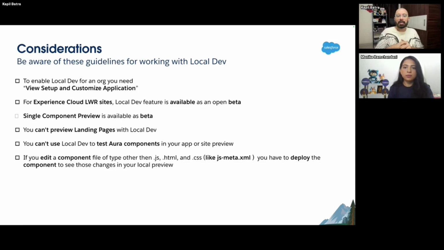It is still in open beta version. So make sure to check all the considerations and best practices related to it before using it. Single component preview is one of the latest features introduced by the local development server, which gives you the ability to run your single Lightning Web component without even deploying it to the server, without even putting it into an application or a record page. But this feature is still available in beta version.